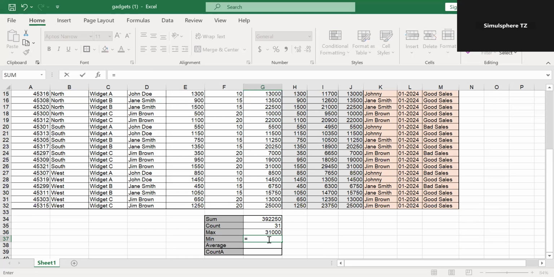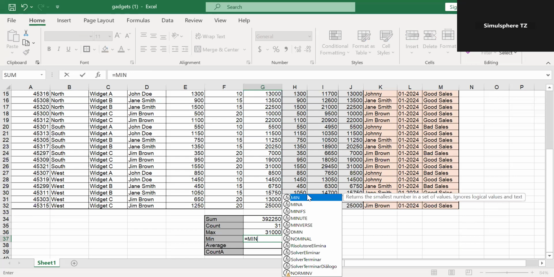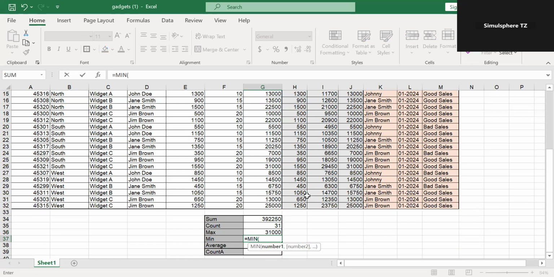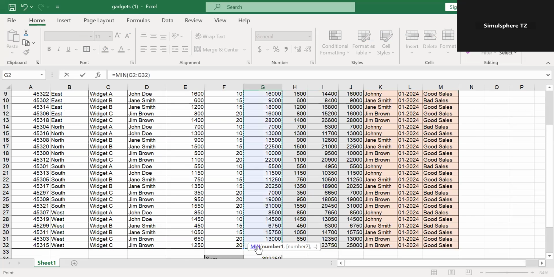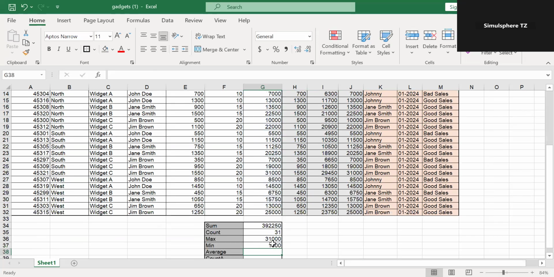Let's quickly do same for mean. Either we use equal to mean and double click on mean, or we use this corner right here. Same method, double click on mean. All right, it highlighted some values, and that's not what we are trying to look for. So we'll scroll up and highlight everything on total sales. So it returns our minimum sales, which is 1,000.